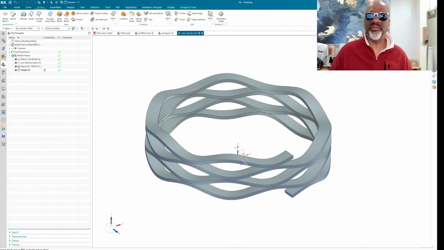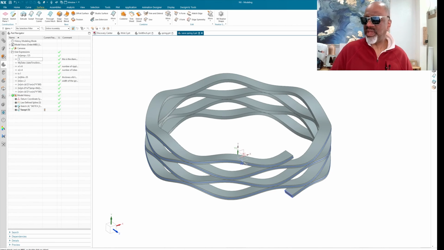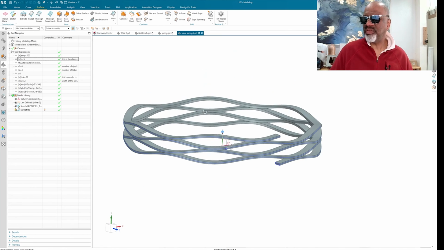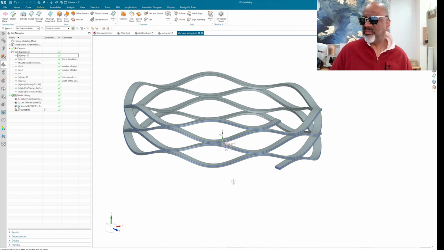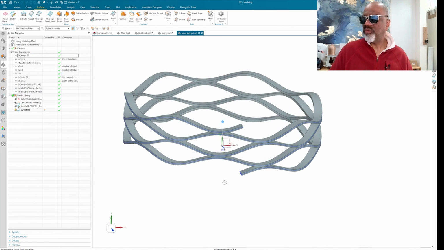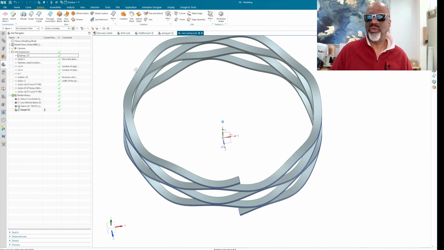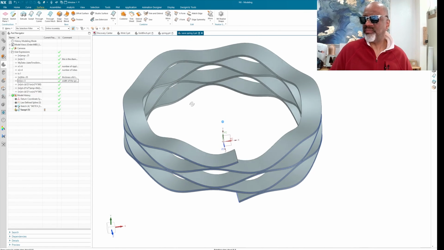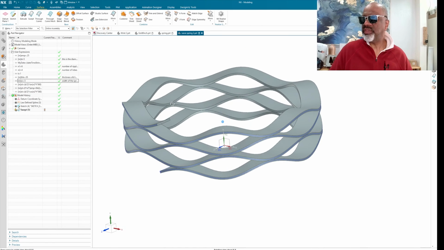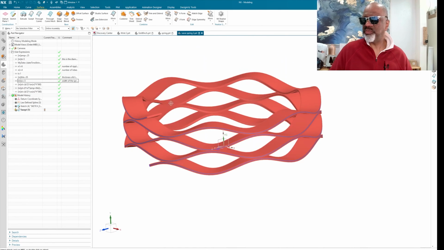Let's test it a little bit. Since we did spend a lot of time typing in expressions, we can go to the diameter and see what happens when we make it a 5-inch diameter. Good. We can go to the amplitude and make it a 0.25 amplitude. Good, that's working. We can go to the width and make it a 0.5 width. Nice. So this is everything that we want in a wave spring.